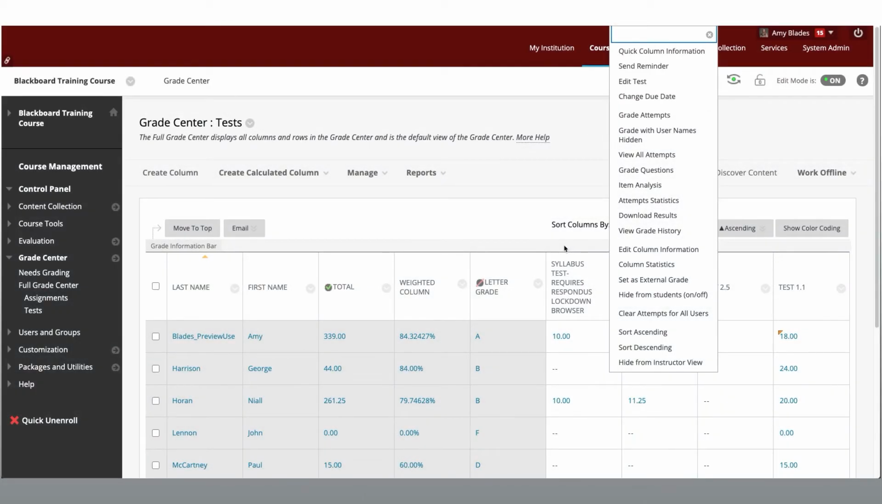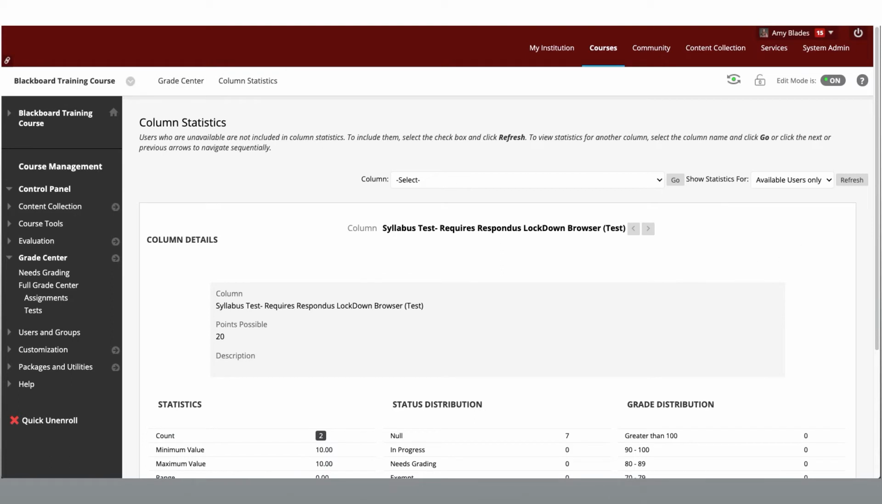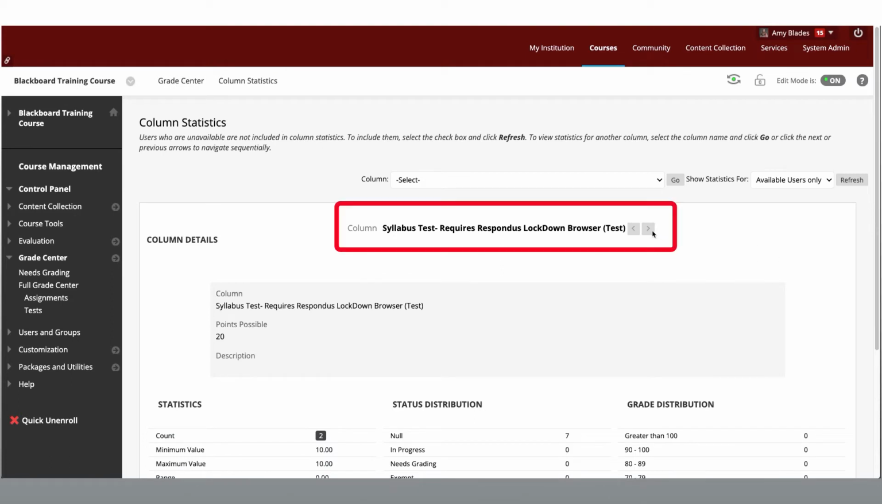Similar data can be found by going back to the Options menu, and this time choosing Column Statistics. From this page, we can even switch between tests to run real-time analysis on these items.